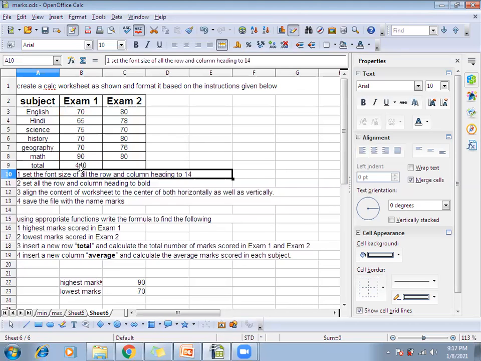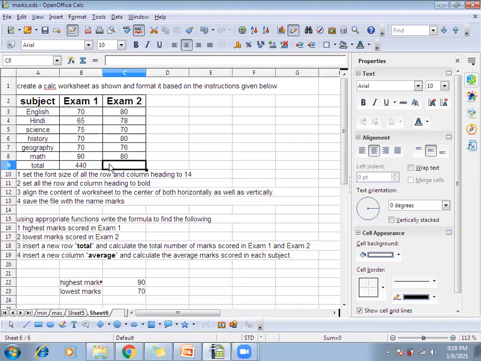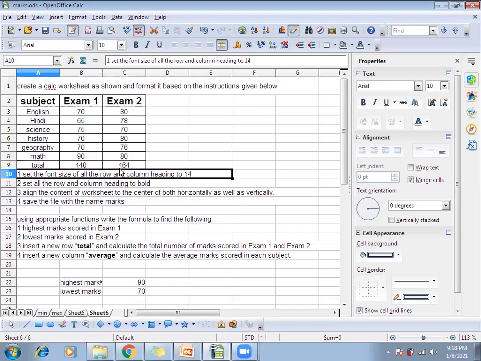We have the total value, or the total marks of exam 1. Now the same formula we will write once again in exam 2. So write equals to sum, round bracket, 80, the value 80 is in C3, up to the value 80 again, that is C8. Press enter button. So we got the exam 2 total value also.